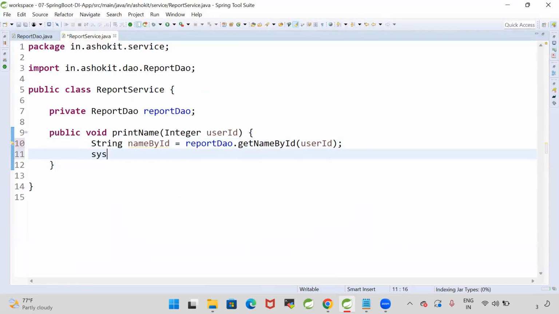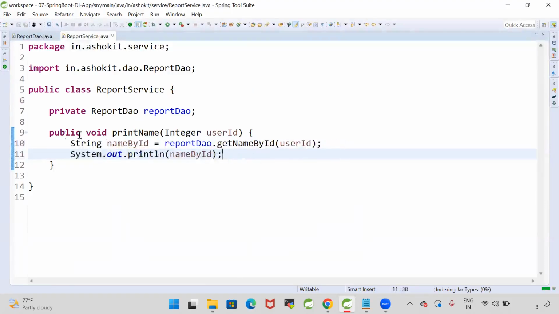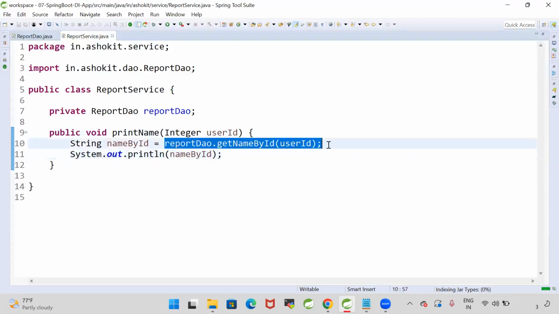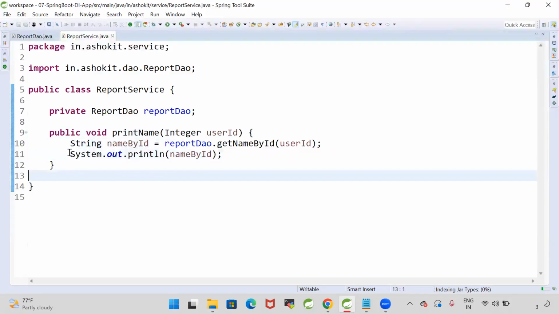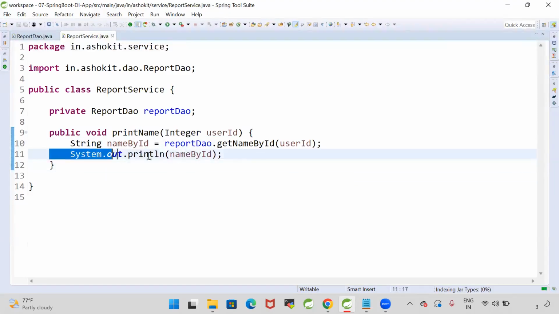Whatever name I am getting, I'm going to print that name, System.out.println name by ID. Whatever ID we pass as input for the method is passed to the service layer method, and it gets the name from the DAO. So the service layer is calling the DAO layer method, getting the name and printing it on the console.